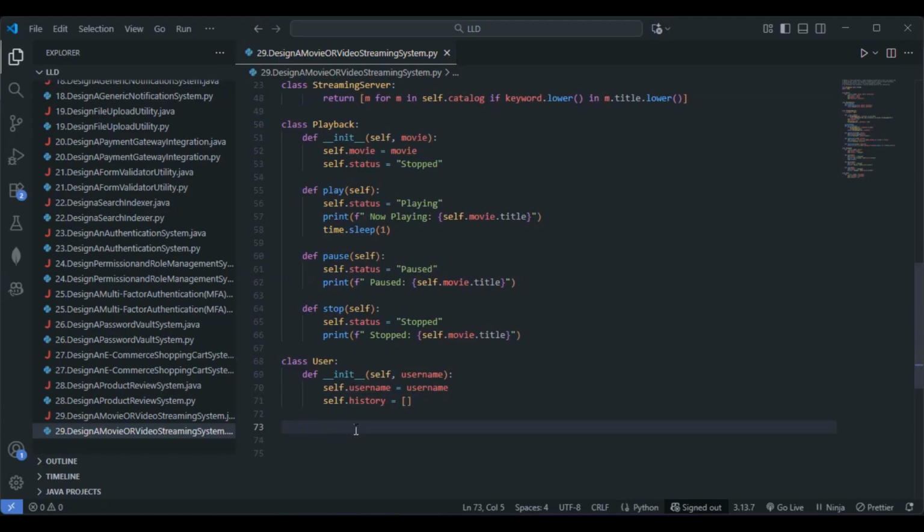Let's go with the watch method. Within the watch method, we have to create the playback instance for the movie, and also run the playback in a separate thread. In simple terms, we have to simulate concurrency. And finally, we should add the movie to the user's watch history. These three things we have to do, and this is going to be the last method.